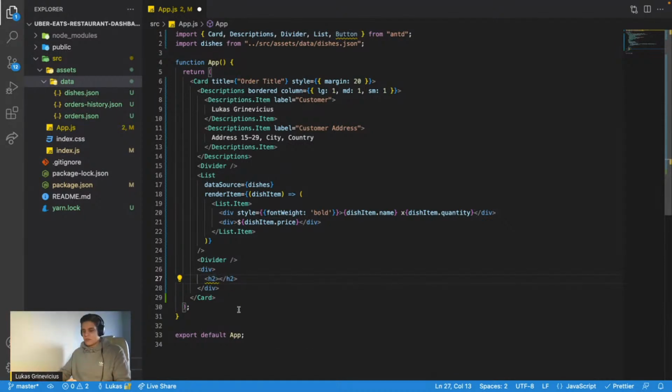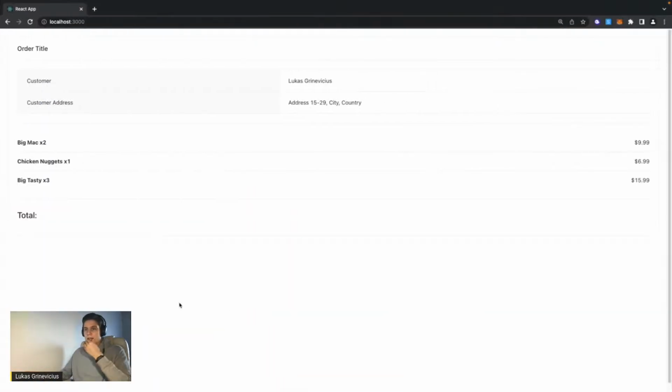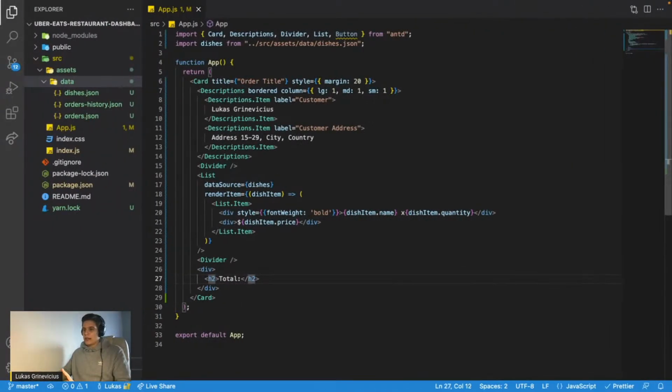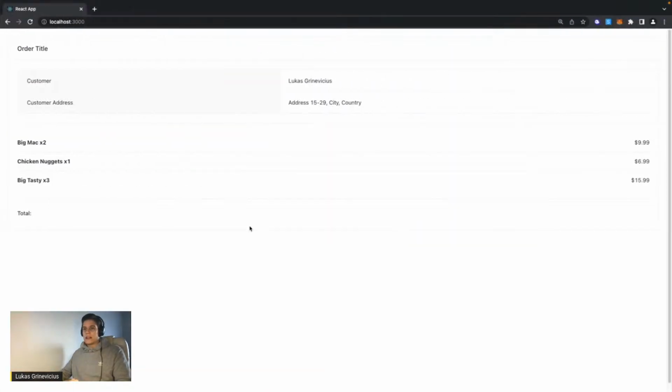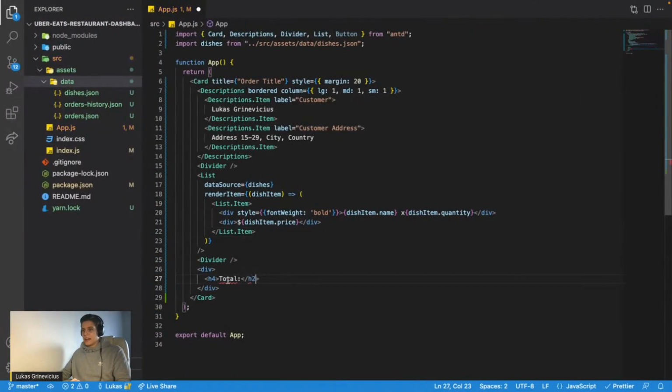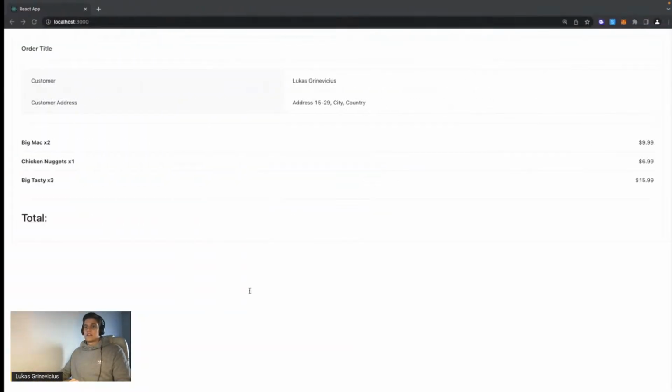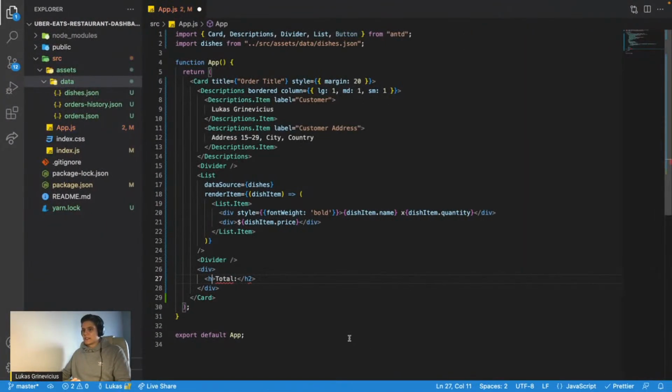So let me show you. For example, I will write total. Let's save it. Go back. Yeah, so that's a header. That means it's a little bit bolder and a little bit bigger. And for size, for example, let me add H4 here and here as well. Let's save it. Go back. As you can see, it's smaller. And if I add, let's say, H1, it's going to be even bigger. But I think H2 works for us the best. So let's do that.